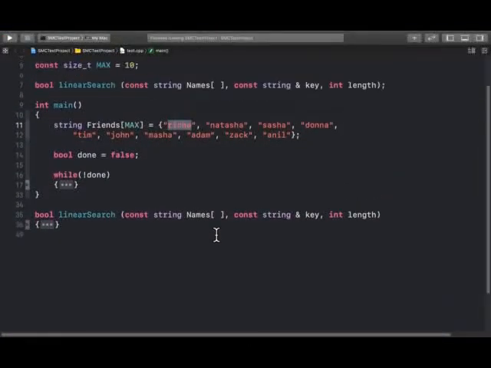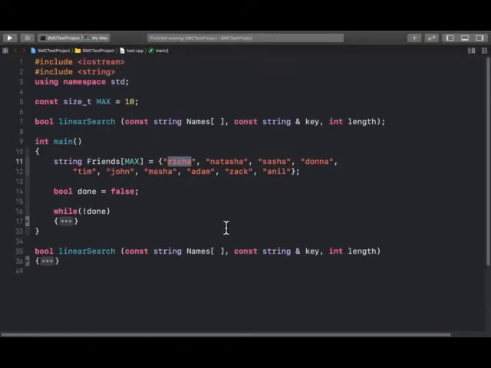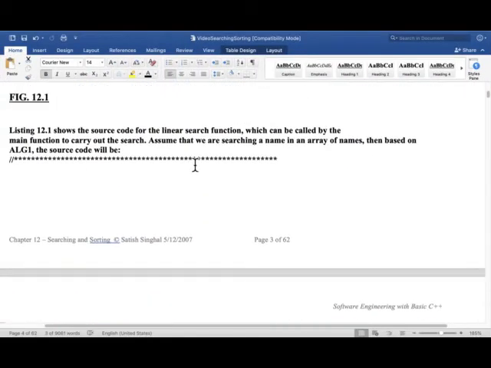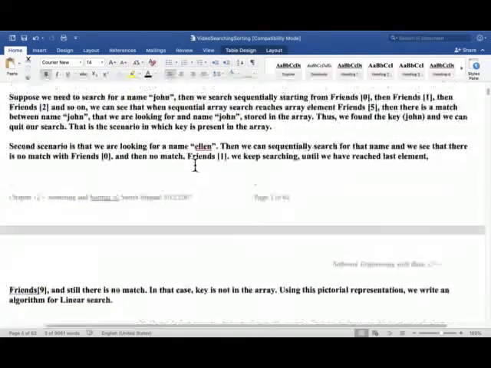So here, first I create size max 10. That's exactly the prototype of the function I showed you in the Word document. And I set the array friends. I hard coded it. You can read it from a file. It's the same thing, but I didn't want to show you that much code. So I have the same array that I showed you here, exactly the same one.